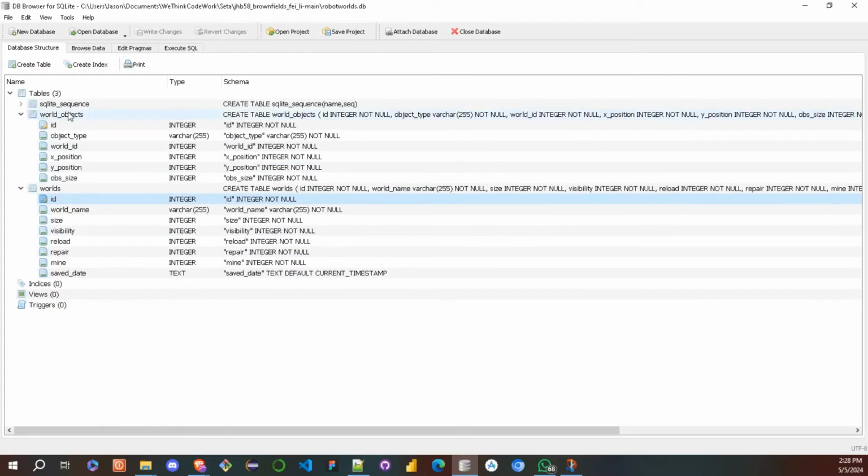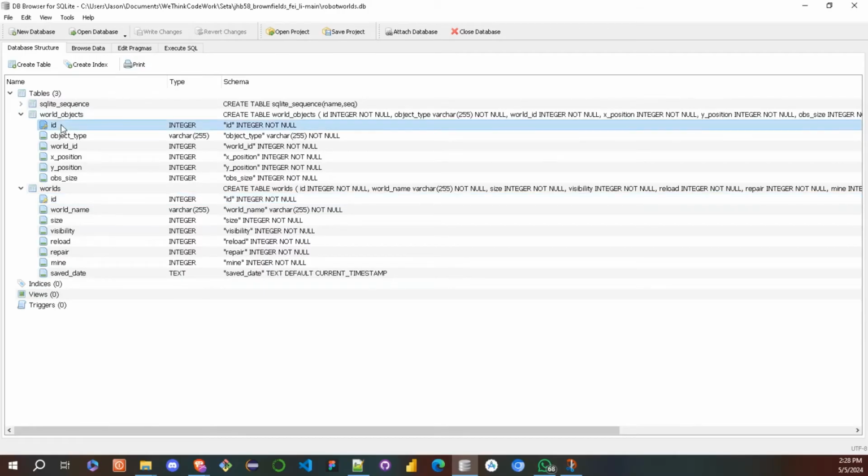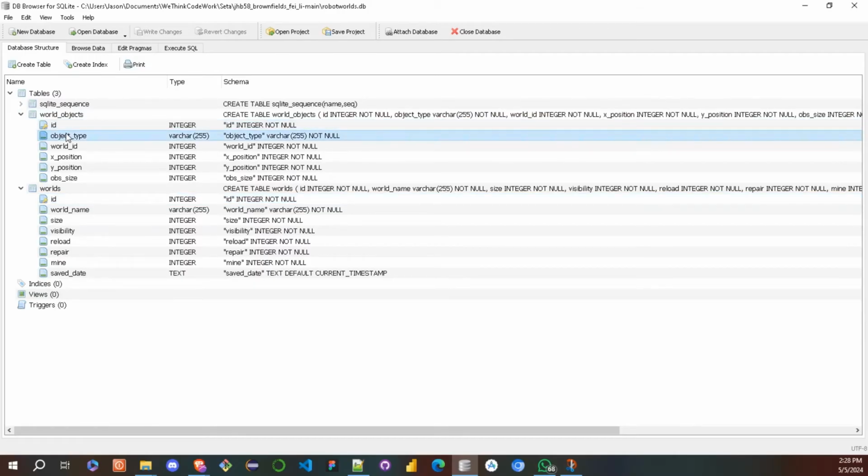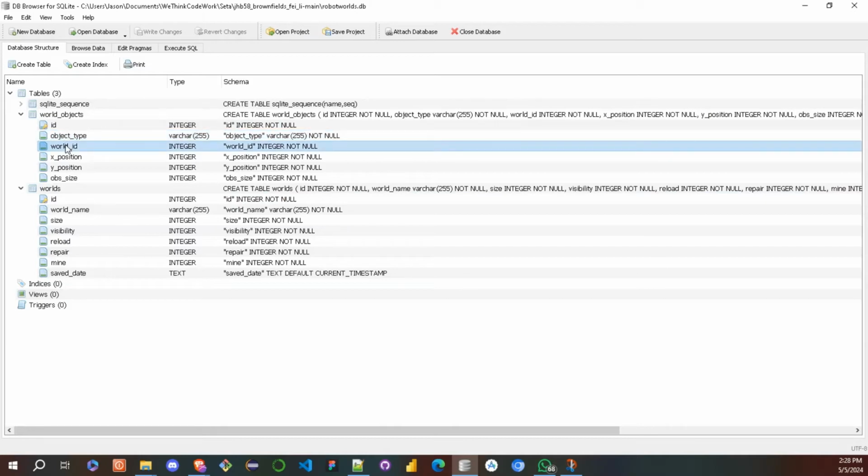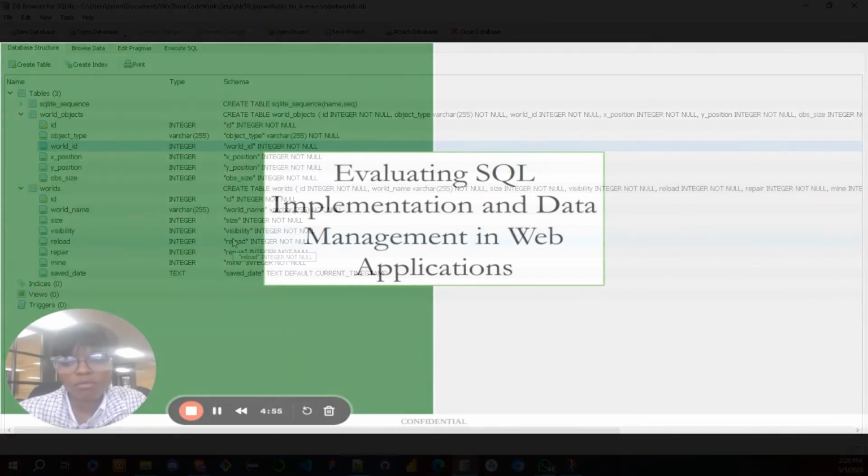Then moving on to the world objects table, this is where each object gets an ID. So each object has an ID, and then we specify the ID type, and then we look at the foreign key, which is the world ID, which is a foreign key in the world objects table. It links the object to the world, and this is how we identify which object belongs in which world.